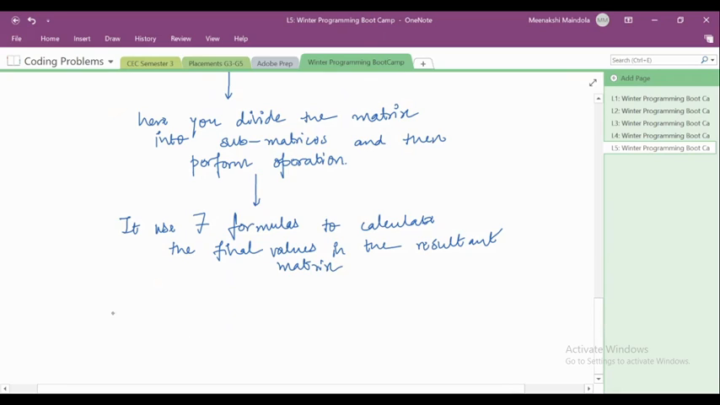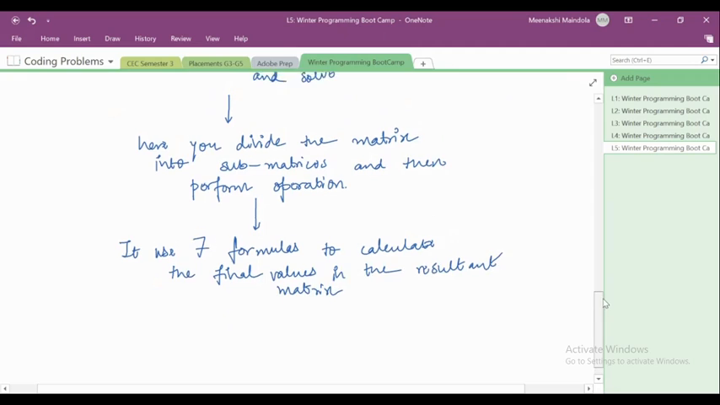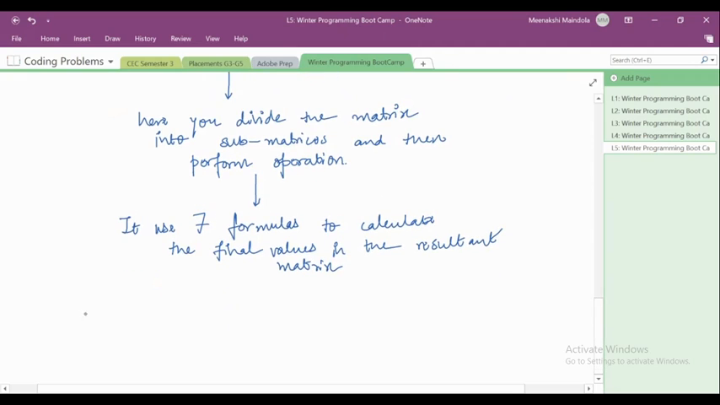Now, the reason why we are looking at this is because it is going to take up less time. So we say the time complexity for this particular approach of matrix multiplication is order of n to the power 2.8. Earlier it was order of n cube.